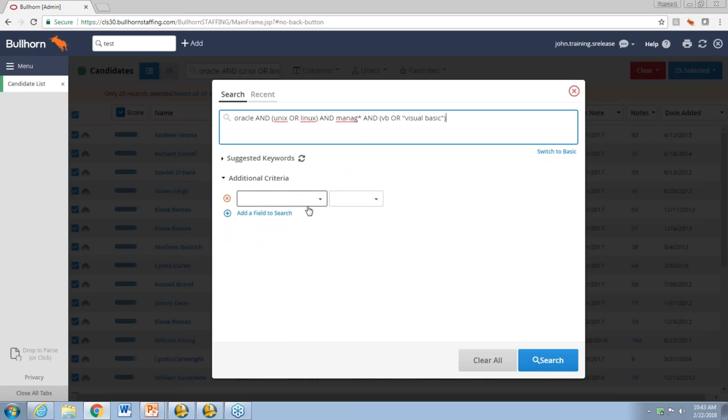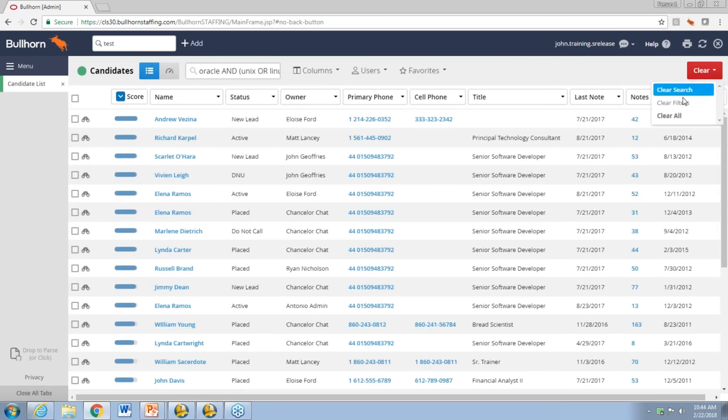Now, I could further enhance the search, guys, by adding stuff from the field search capability. And that will actually go down into the actual record and look in that specific field and show you stuff like status equal to active or last note within 21 days. So that's kind of cool. And actually, I have done that. So let me just get out of here. I'm going to clear all the search.